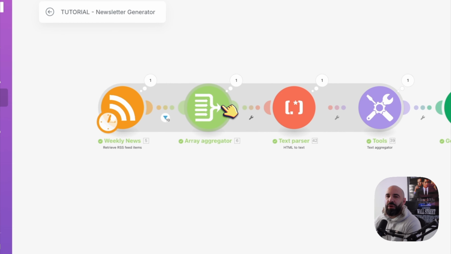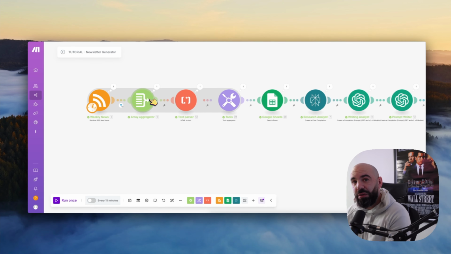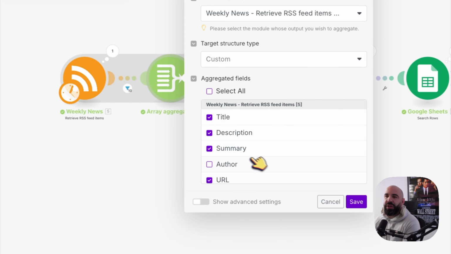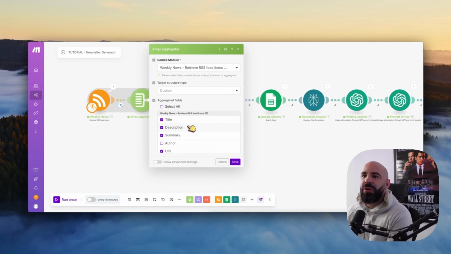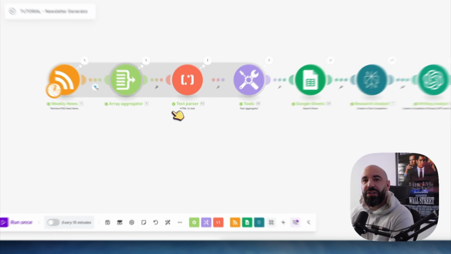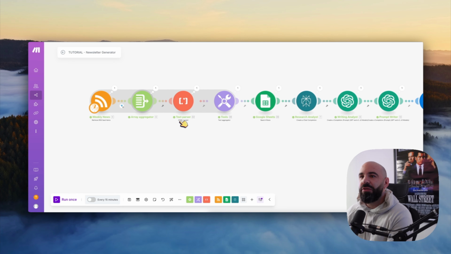So what we want to do, because we want to actually compile the 10 articles into one shot, we're simply going to aggregate all of them. And I just clicked off the stuff that I wanted, which was title, description, summary, URL, date created, image, enclosures, and date, and that's it. But again, you can tweak it accordingly, and I just did this super quickly for the purpose of demonstration.